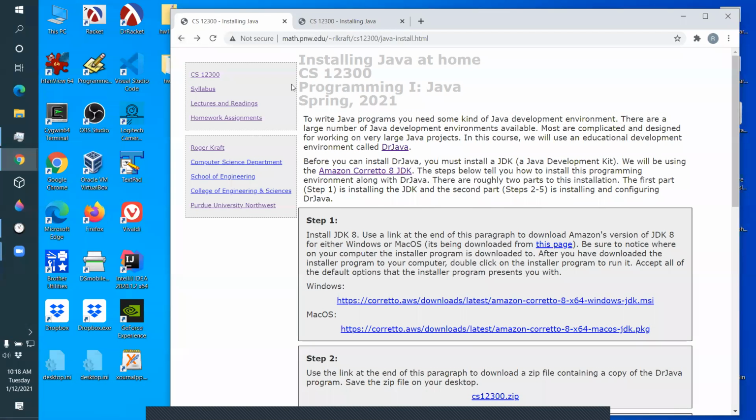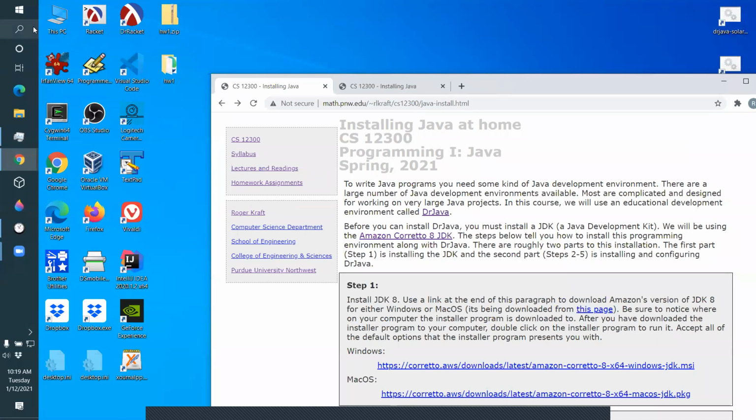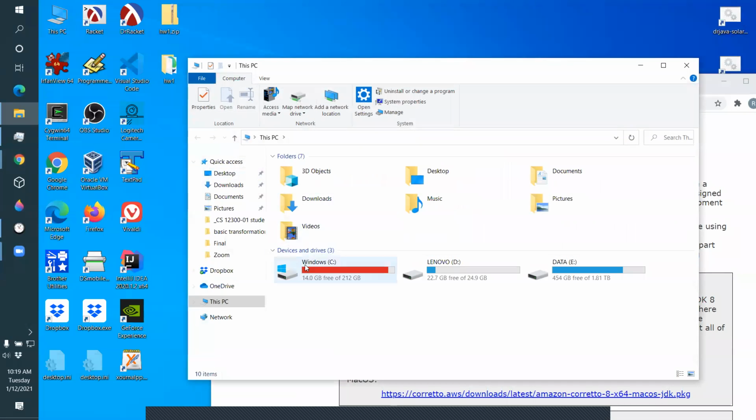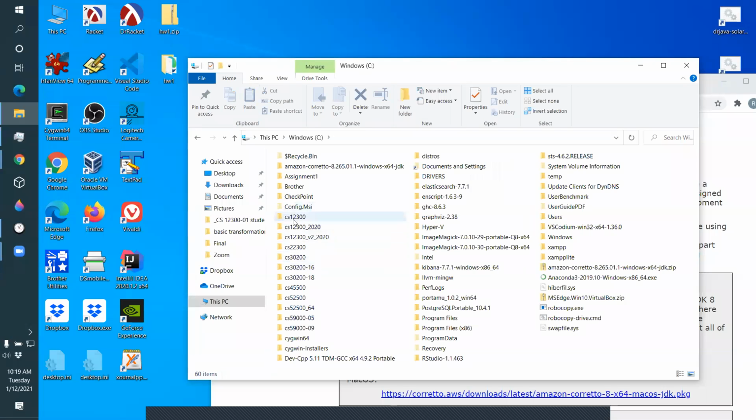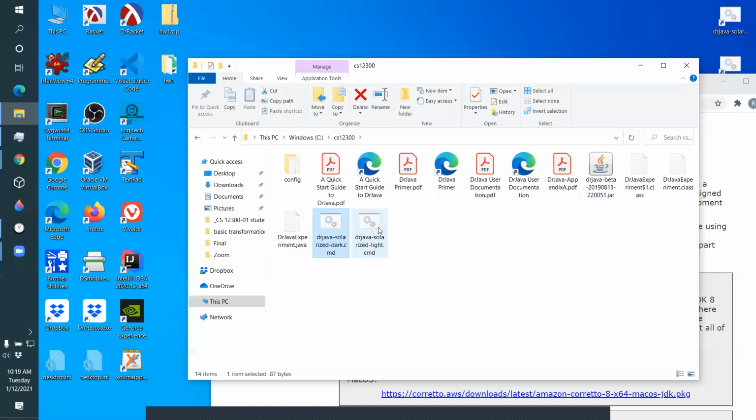Anybody have any questions about these steps? Anybody try it? Anybody get it working? I got mine to work. I just want to double check. How do we do the dark mode again? Oh, okay. If you open that folder, see, I got it already copied to my C drive. You open this folder, CS123, and there's two icons here, one that says dark and one that says light. You double click on those, and that starts Dr. Java in this dark mode. Okay, thank you.